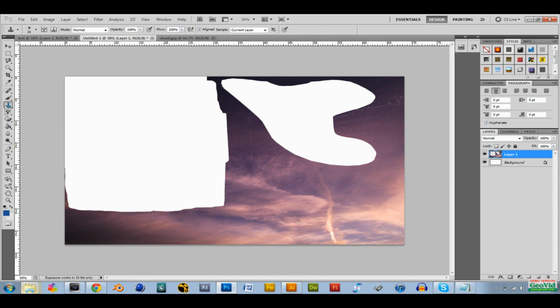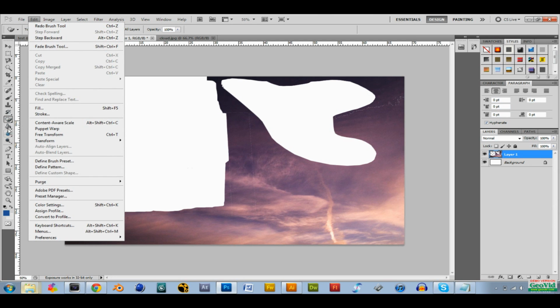Moving on, you've got your stamp tool, which you don't really use. I'll go through it at a later date. Rubber, yeah, we can skip that. That's your history brush tool. Just hit Control Z if you want to undo a brush. That there lets you undo, or just hit Edit, Undo Brush Tool.